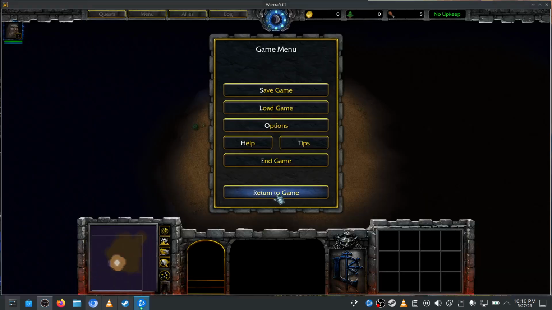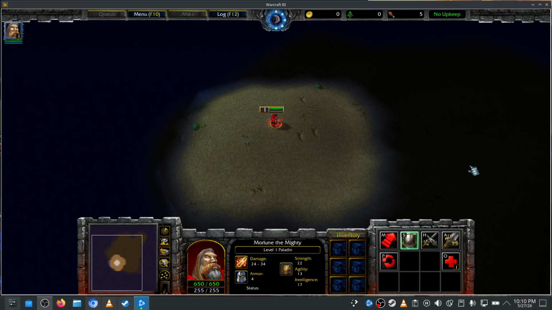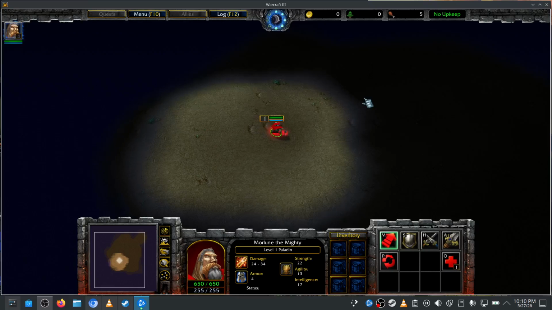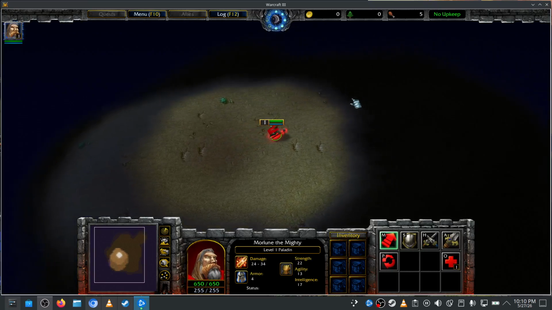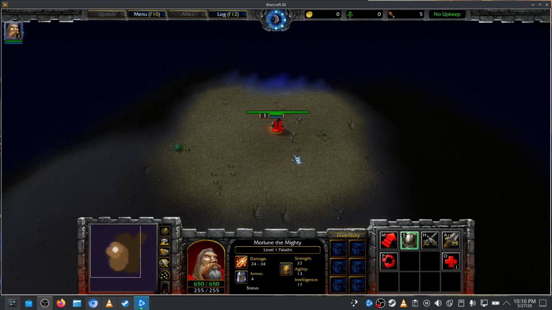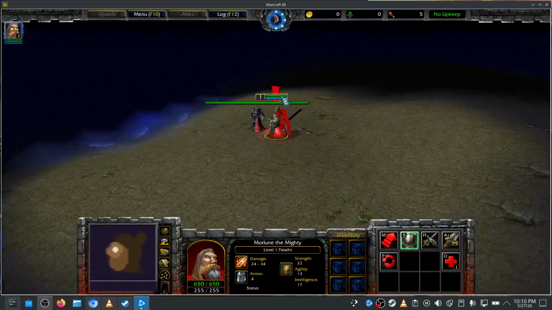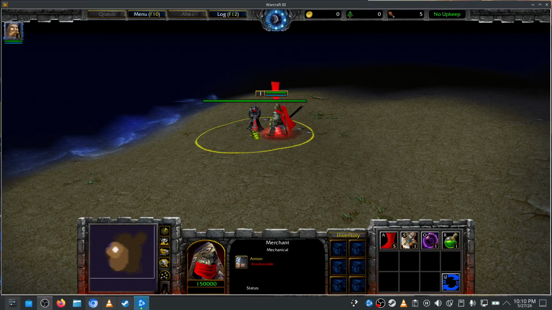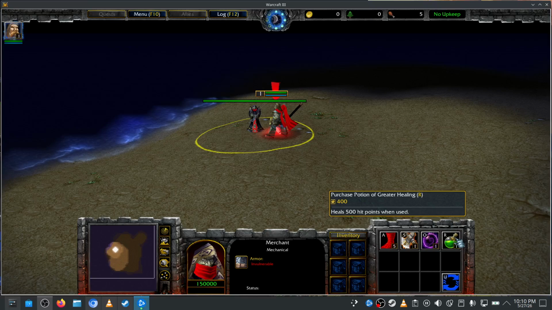Okay, so the test function actually worked. Here we are, we're in. Here's our unit. He can run around, and I've got my camera locked to him. Let's go walk up to this merchant. So you see this arrow appear over my head. So he's targeted me, which means that now I can select him. You see it says merchant. And here's our items.